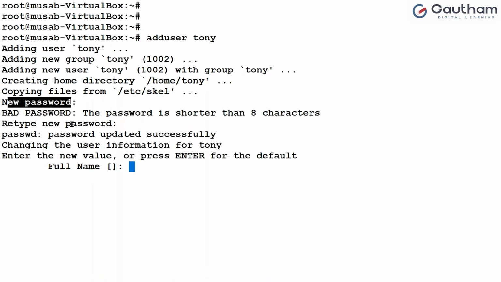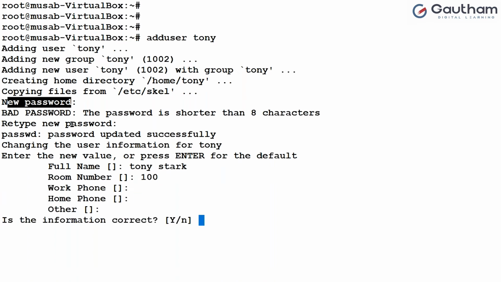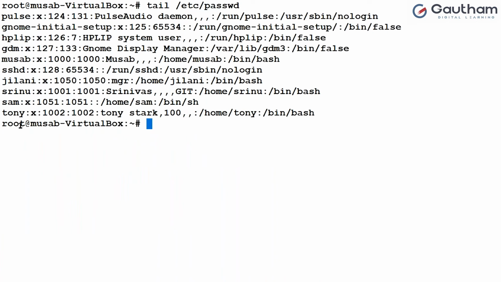Now it was asking what details you wanted to give. So you can say, what is the name of this fellow? What is the room number? If you have any such details that you want to give, you can give it, or just leave it blank if you don't want to continue. Lastly, it says, is this information correct? I'll say yes, it's correct. Now, if you go and check tail /etc/passwd, you see Tony is added with so much detail over here.